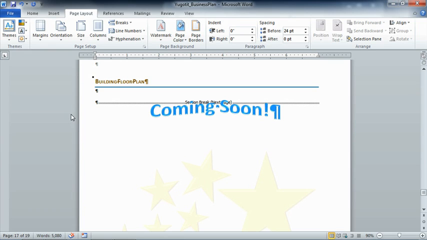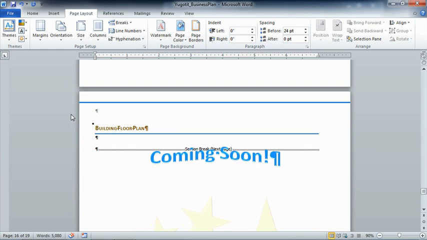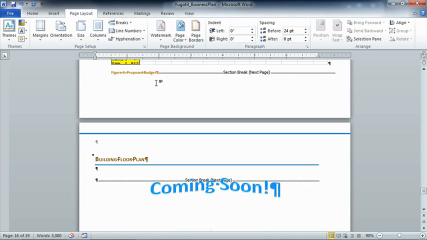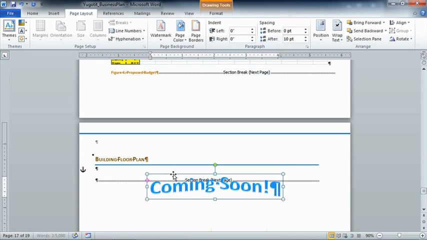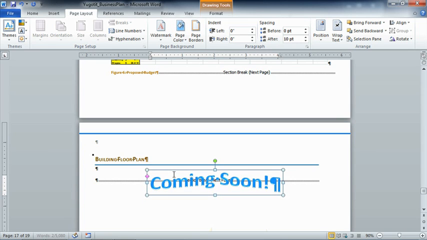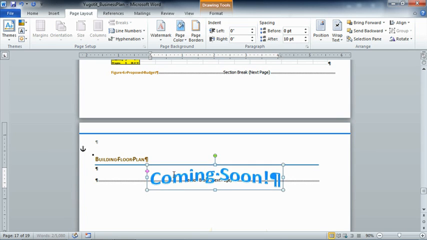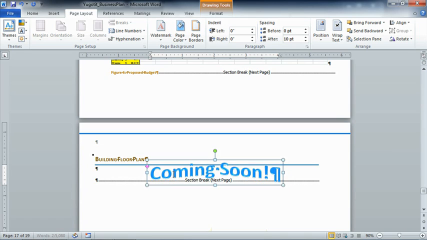We can see that there is a next page section break after the building floor plan, and if we scroll up just a little bit, we can also see that there is a section break here. So this lets us know that this heading right now is in its own section, which is exactly what we want to see. Now we also have the coming soon, which is word art, and remember that that was kind of free floating, so it doesn't necessarily know where it belongs. We might want to scoot that up for just a few minutes while we do this particular orientation to make sure that it goes where we want it to go.